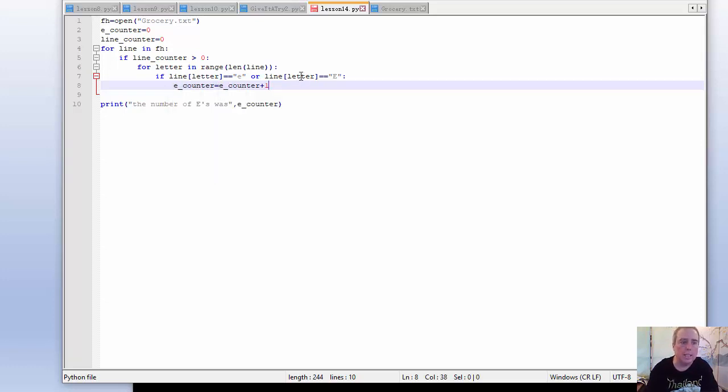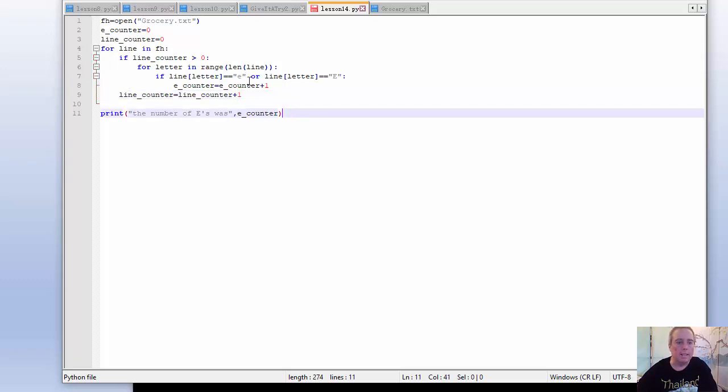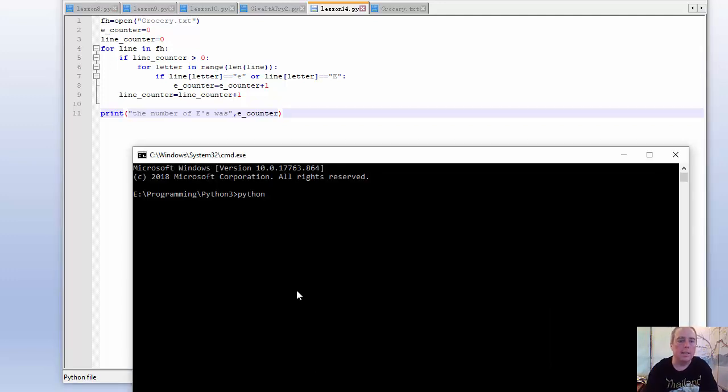I need to increase the line counter. Line counter equals line counter plus 1. Once I am done with the line, then I'm going to increase it. Here, if it's 0, I'm going to increase it and then read the next line. All right, E counter. There we go. That should be it. Let's see. Lesson 14.py. The number of E's was 5.